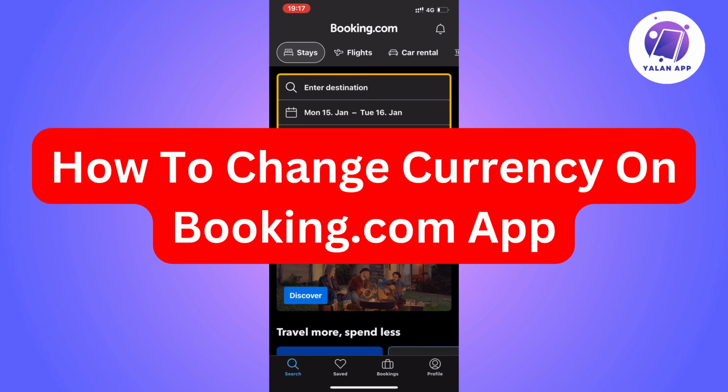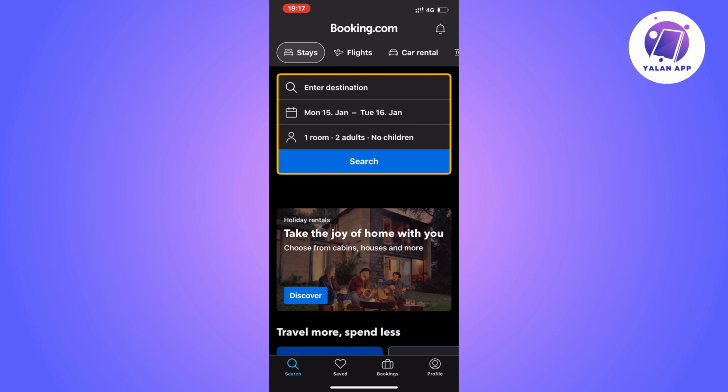Do you want to be able to change your currency on the Booking.com app? Well, then you have come to the perfect video, because in this video I'm going to show you step by step exactly how to do this, but it is very important that you do watch this video and follow along step by step until the end to make it work.